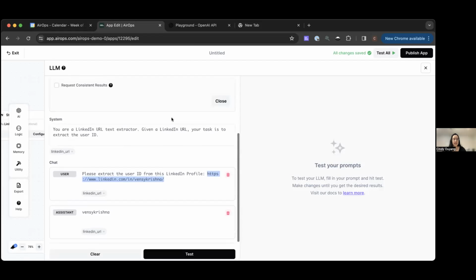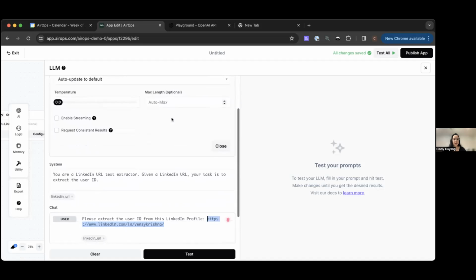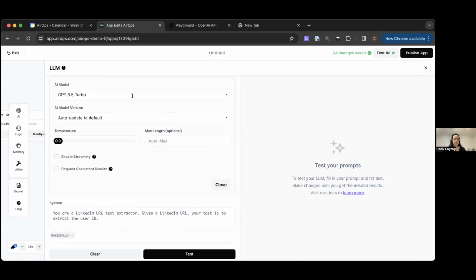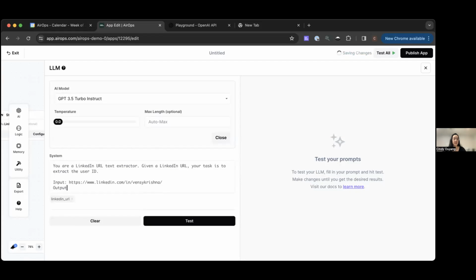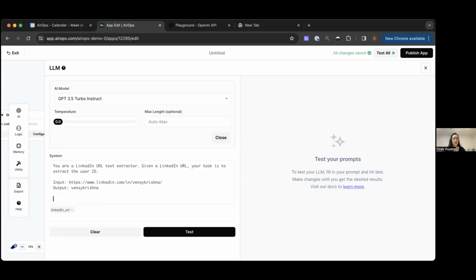So for context, again, we are extracting a user ID from a LinkedIn profile. And instead of using the chat model, we're just going to use the instruct model, which would take an input and we would provide the output. And so the output here would be Vensi. And what we're going to do to provide the next input, so now it knows exactly what it should do, which is output Vensi Krishna, we're going to now input the LinkedIn URL.